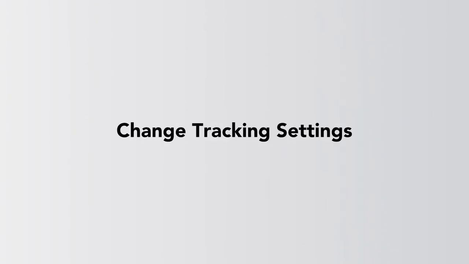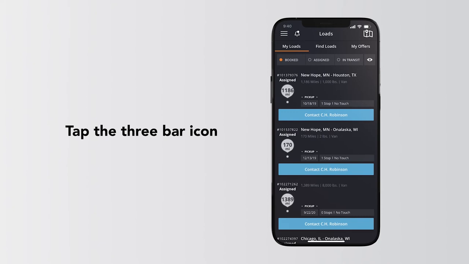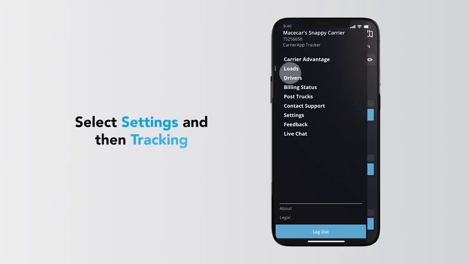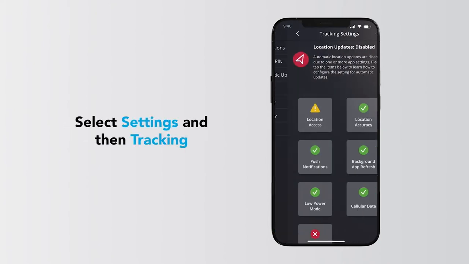When you're set to book loads, avoid the hassle of providing visibility updates by turning on your tracker settings. Here's how. Tap the three-bar icon in the upper left of the screen. Select Settings, and then Tracking.